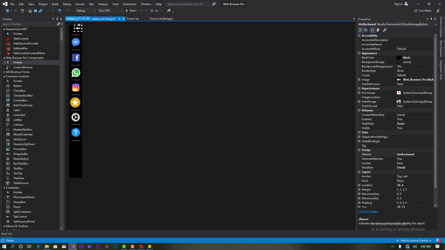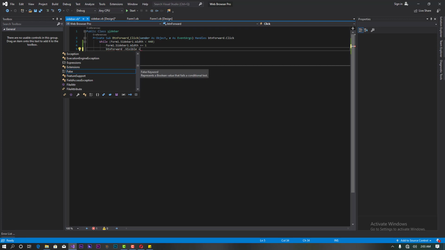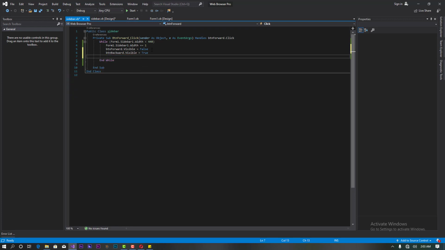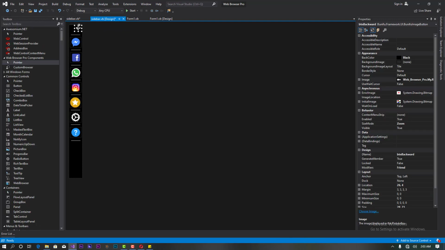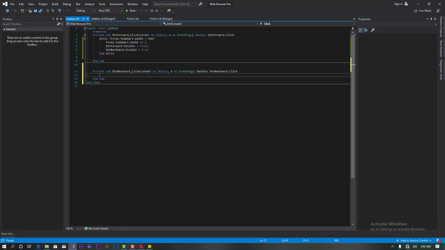Good. And then let's go to the sidebar and delete this code. But instead of that, we will say btn forward dot visible equals to false, right? Then we say btn backwards dot visible equals to true. So we just save that. Now let's go back to the sidebar. For this backwards, let's turn the visibility to false. Let's save it.